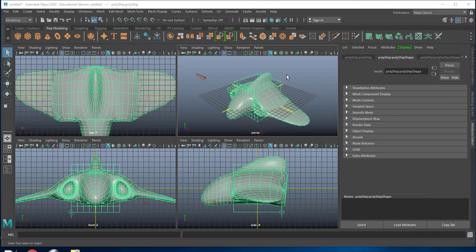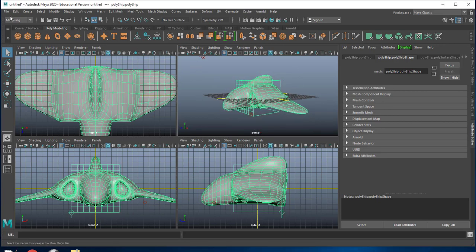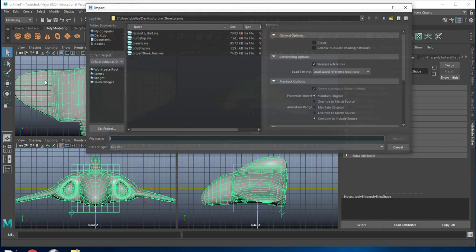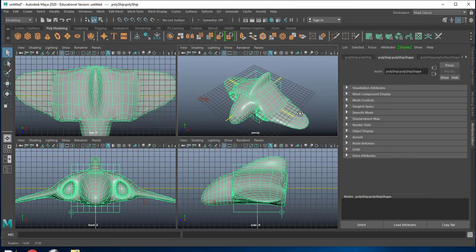So I had to shut down Maya and reopen it in order to import this. So again, I went to File, Import, and then I'm choosing Poly Ship. And this is a very, very simple poly ship. It's actually based off a cube, and it's a very simple polygonal model. This is a classic tutorial from 2003, way back, and it's actually quite good. It is actually quite applicable to many things.